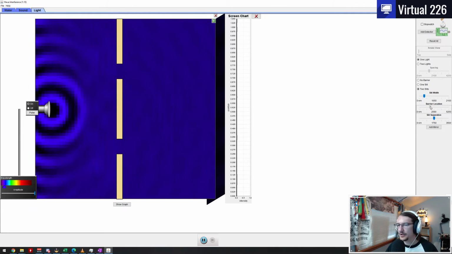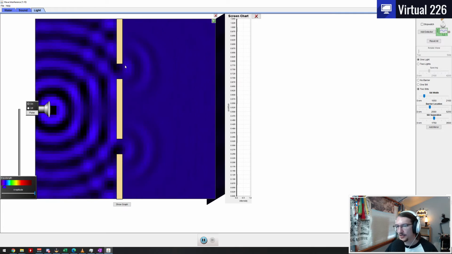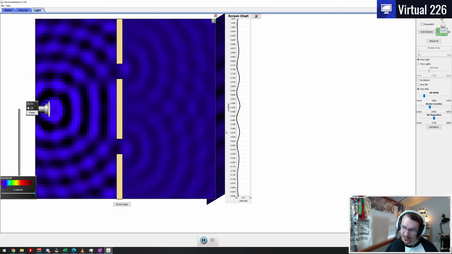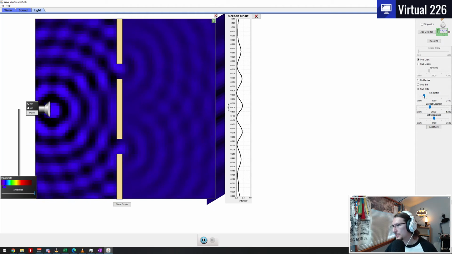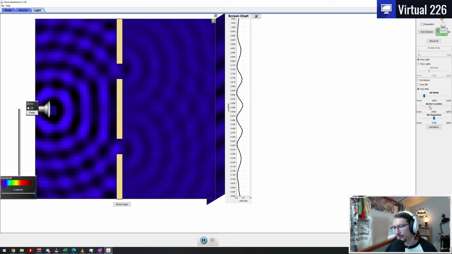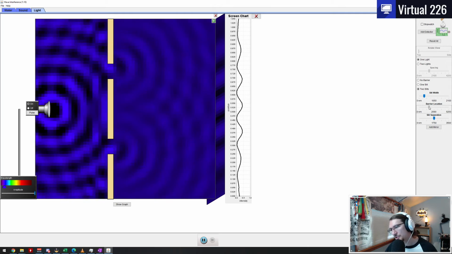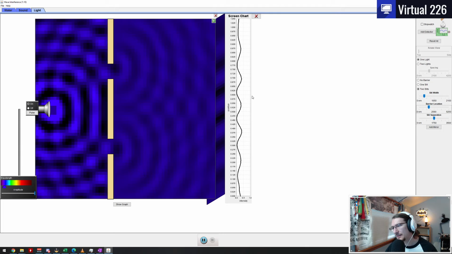So you want this barrier positioned so that the light strikes it and comes out, and we do see these interference patterns. So let's move our barrier back a little bit and see if things change. And if we move it back a little bit, we give this some time to settle out here.